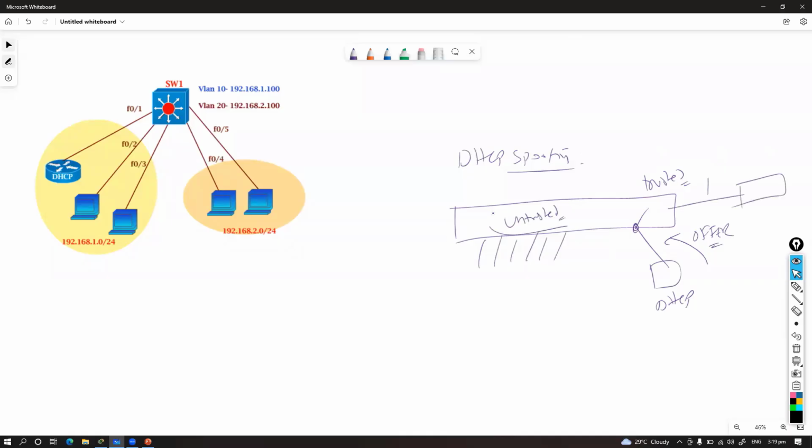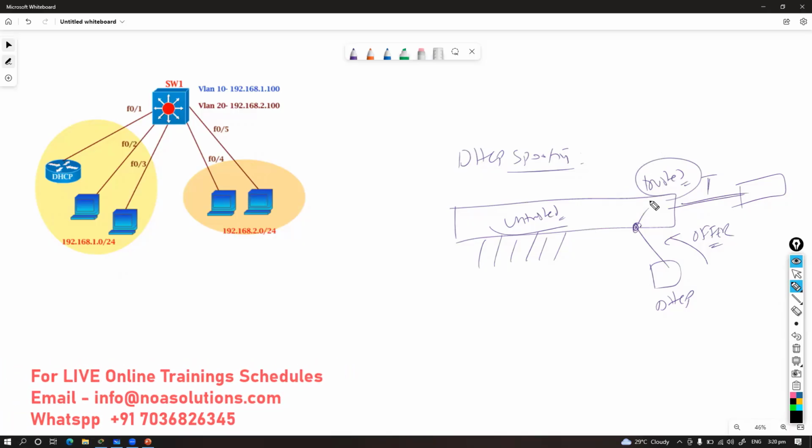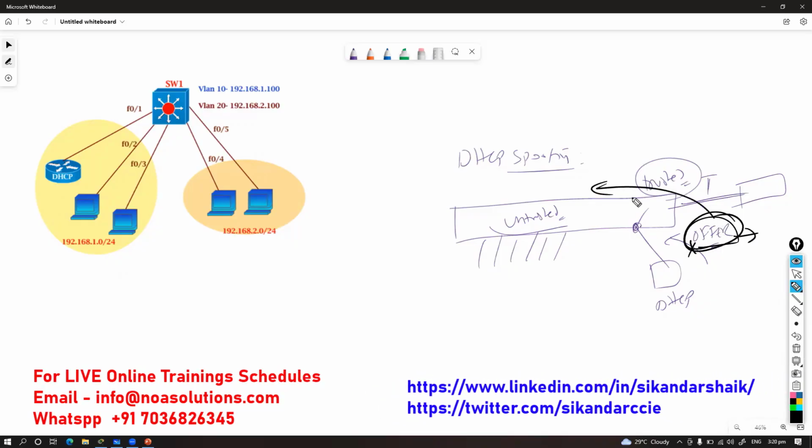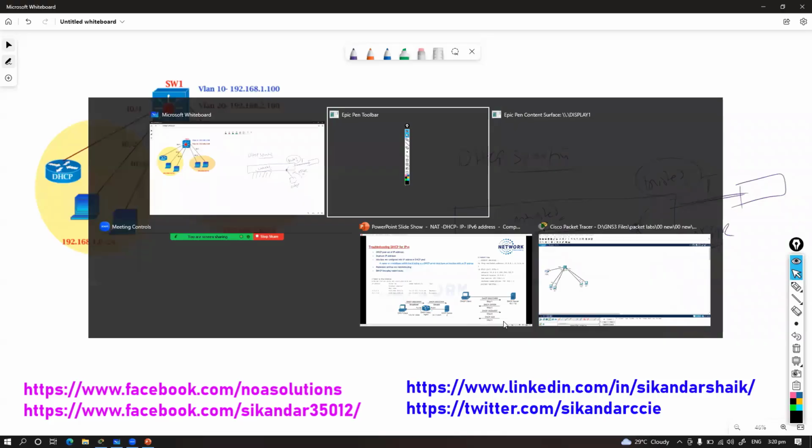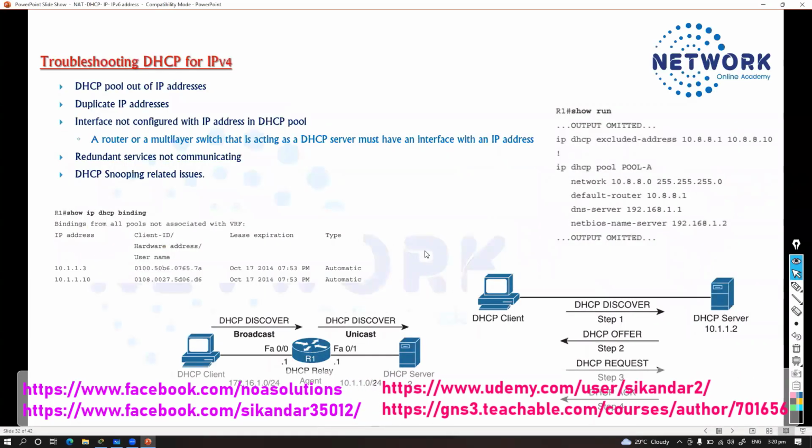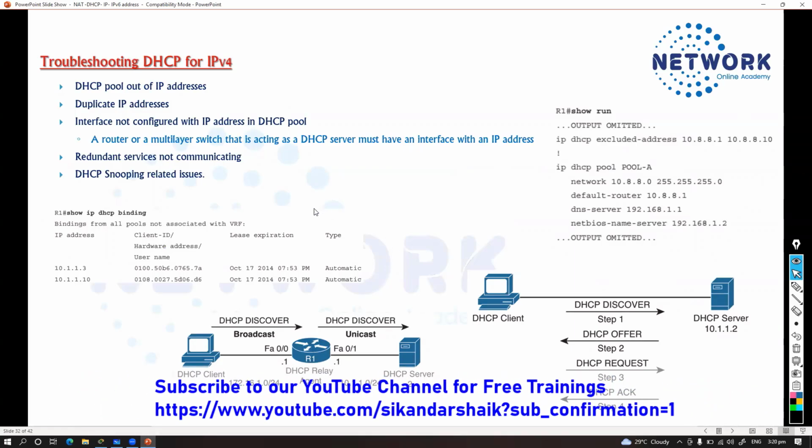We need to make sure that all the trunk links and the ports facing the DHCP server are configured as trusted ports. Due to some reason, if you move the DHCP server to a different port, or maybe you have added another DHCP server, and that particular port is not configured as trusted, then the switch is going to drop those offer messages, because offer messages are only sent over trusted ports. So we need to verify that configuration by using show ip dhcp snooping. Also, you have to check for any issues with that.